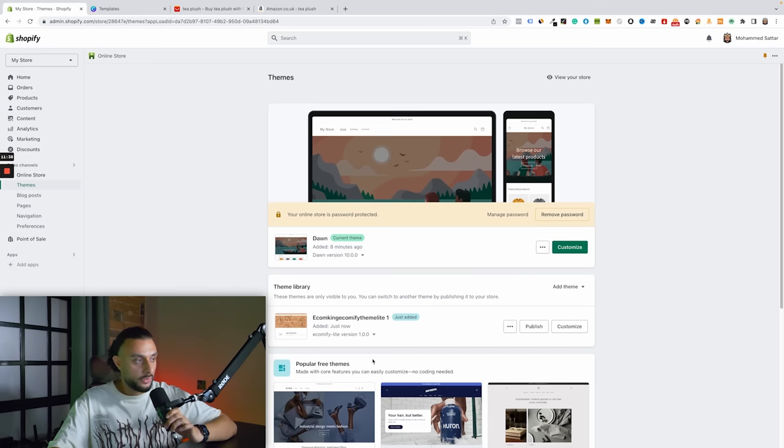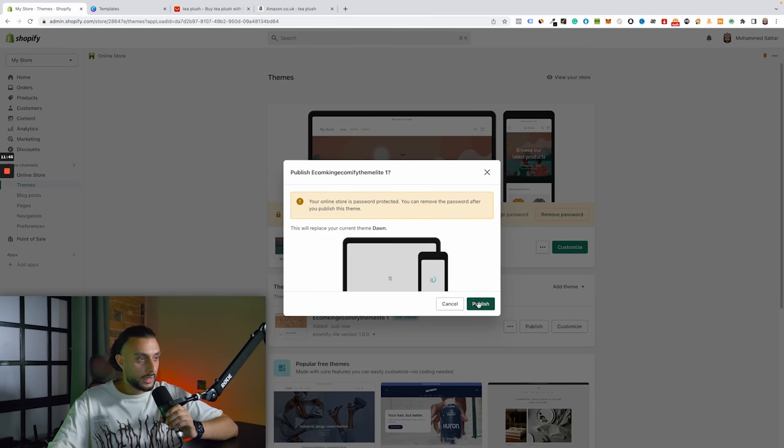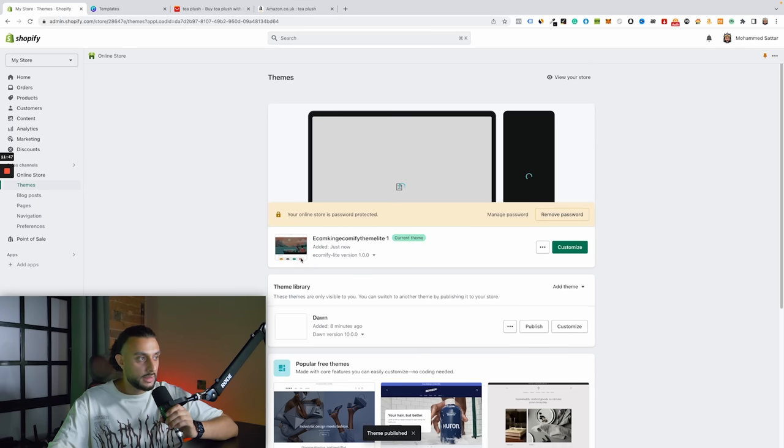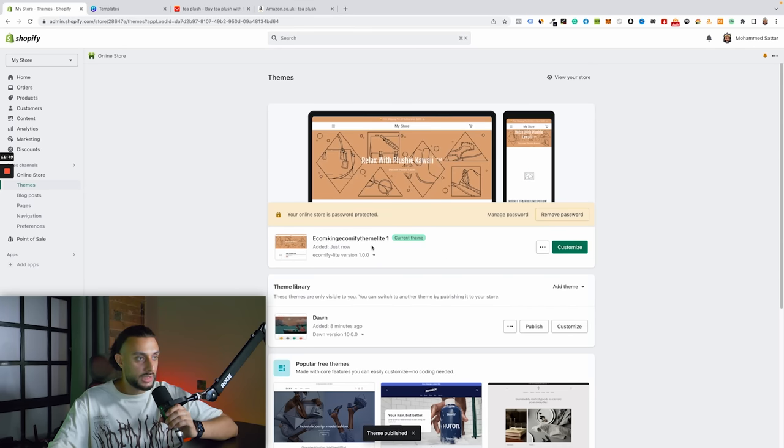So guys, once you've uploaded the theme to your theme library, if you come to Shopify, it should say here Ecom King Ecomify theme light just added. You want to hit the publish button, click publish, and then it should move it to the actual main theme now. So you should see it here. And then what you want to do is you want to hit the customize button.